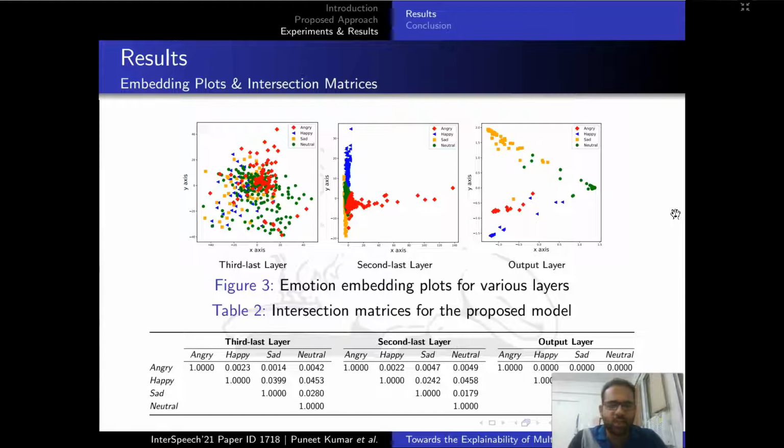When we see the emotion embedding plots, as we move from intermediate to last layers, the clusters are well separated. And the intersection matrix values also advocate the hypothesis. When we see the non-diagonal elements, which show the overlap of emotion clusters for different classes, these values reduce from intermediate to last layers. It means that the overlap between different emotion classes reduces when we move from intermediate to last layers. This was the core hypothesis and the results are in line.